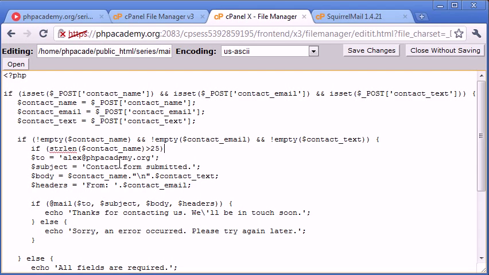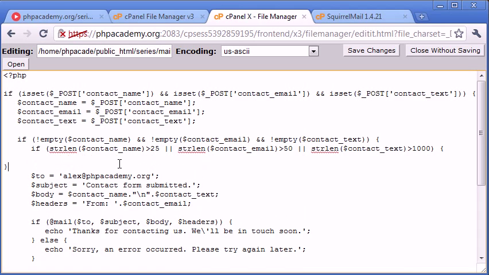So if strlen of contact name is greater than 25, we can put these all in the same condition to save a bit of time. So if the string length of contact name is greater than 25, or the string length of contact email is greater than 50, or the string length of contact text is greater than 1,000, for example, then we want to echo out an error.